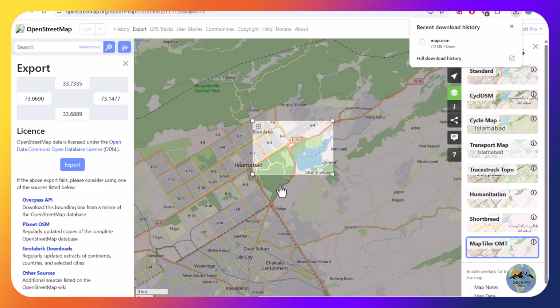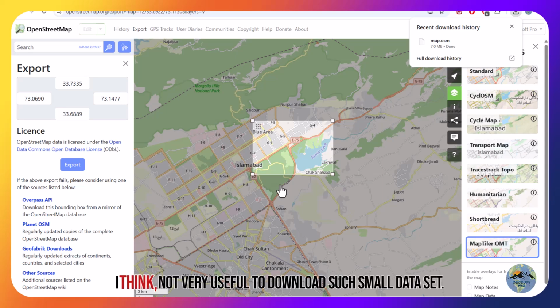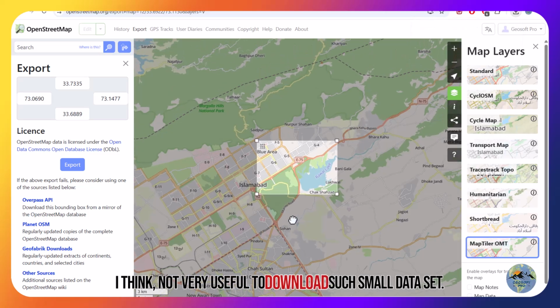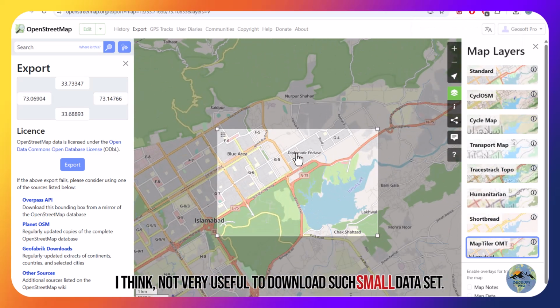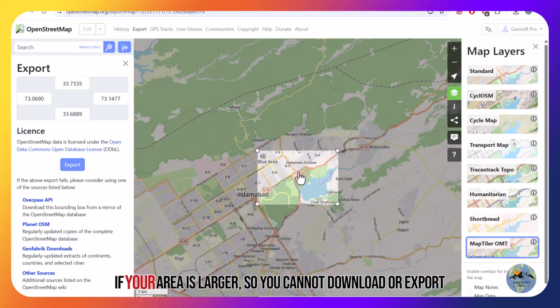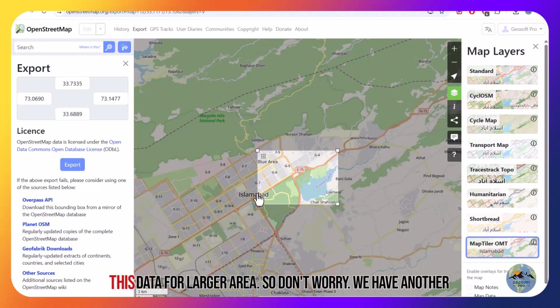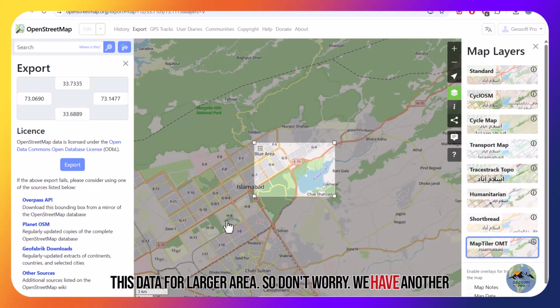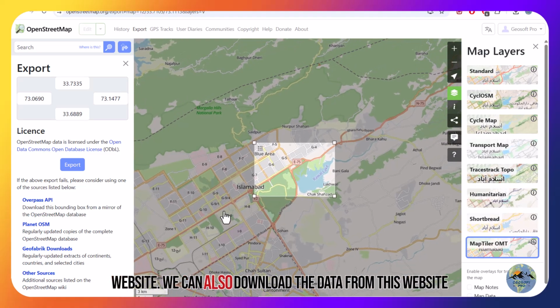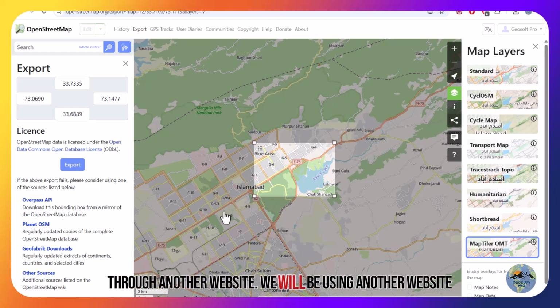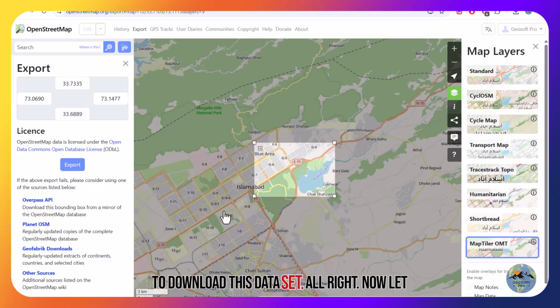So I think it's not very useful to download such a small dataset if your area is larger, because you cannot export this data for a larger area. So don't worry, we have another website. We can also download the data through another website. We will be using another website to download this dataset.